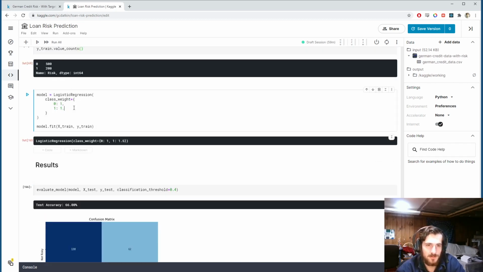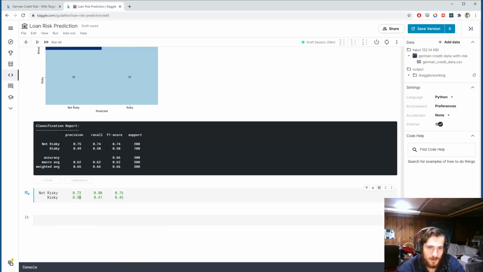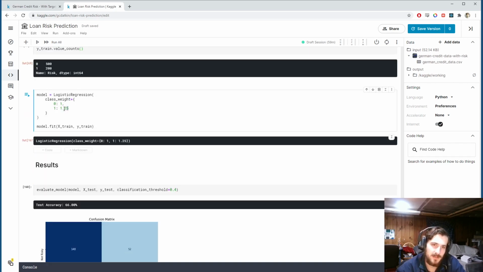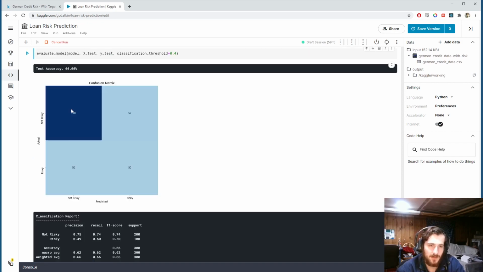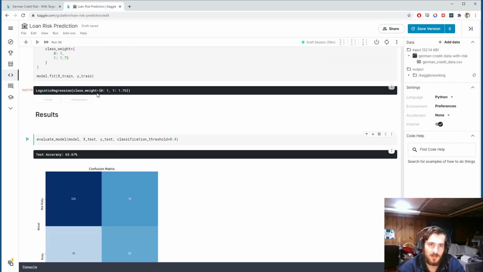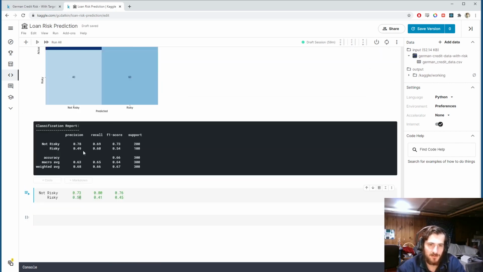Well, let's see if we drop this to like 1.25. Yeah, we still have 0.49, and we've also lost precision. So it looks like that might be the best we're getting. Let's see 0.75. Yeah, our precision's dropping even more. So it looks like 1.5 weight on the positive class is giving us pretty good performance. We got a slight drop from the precision, but a good amount of increase in the recall. And so our F1 score has gone up as well.